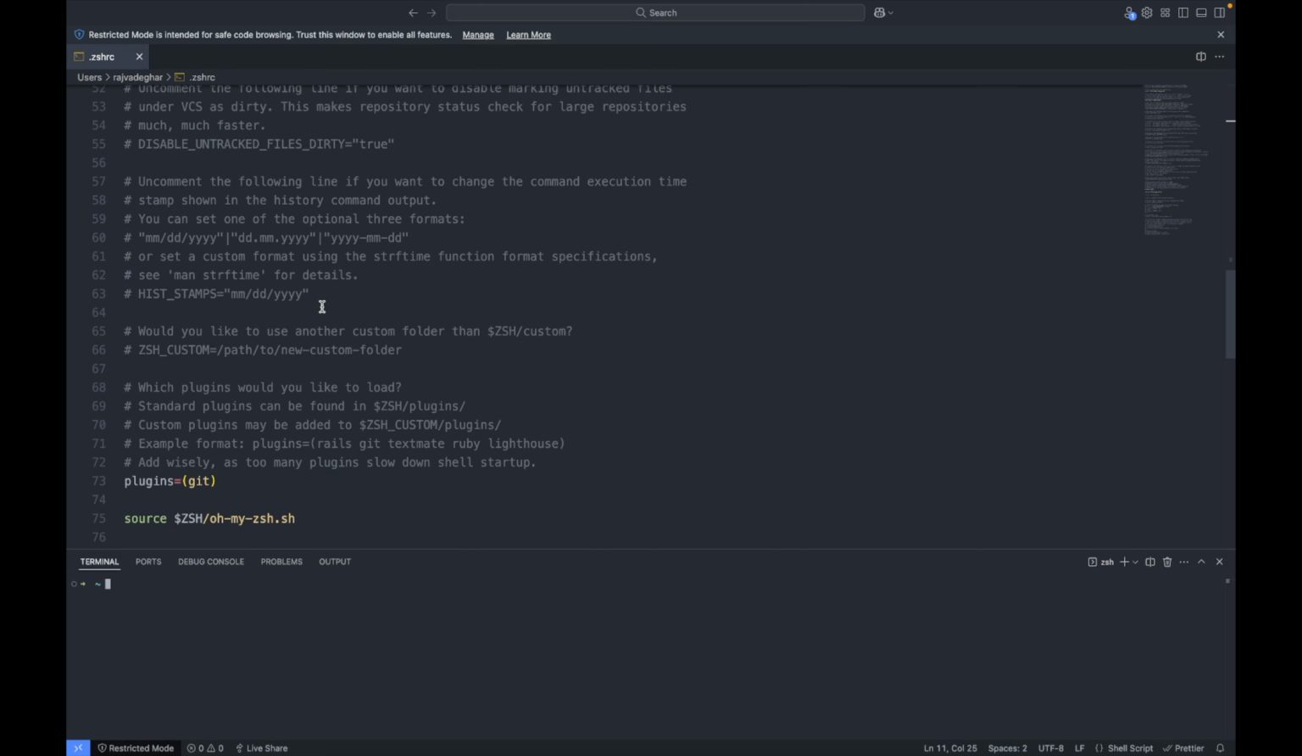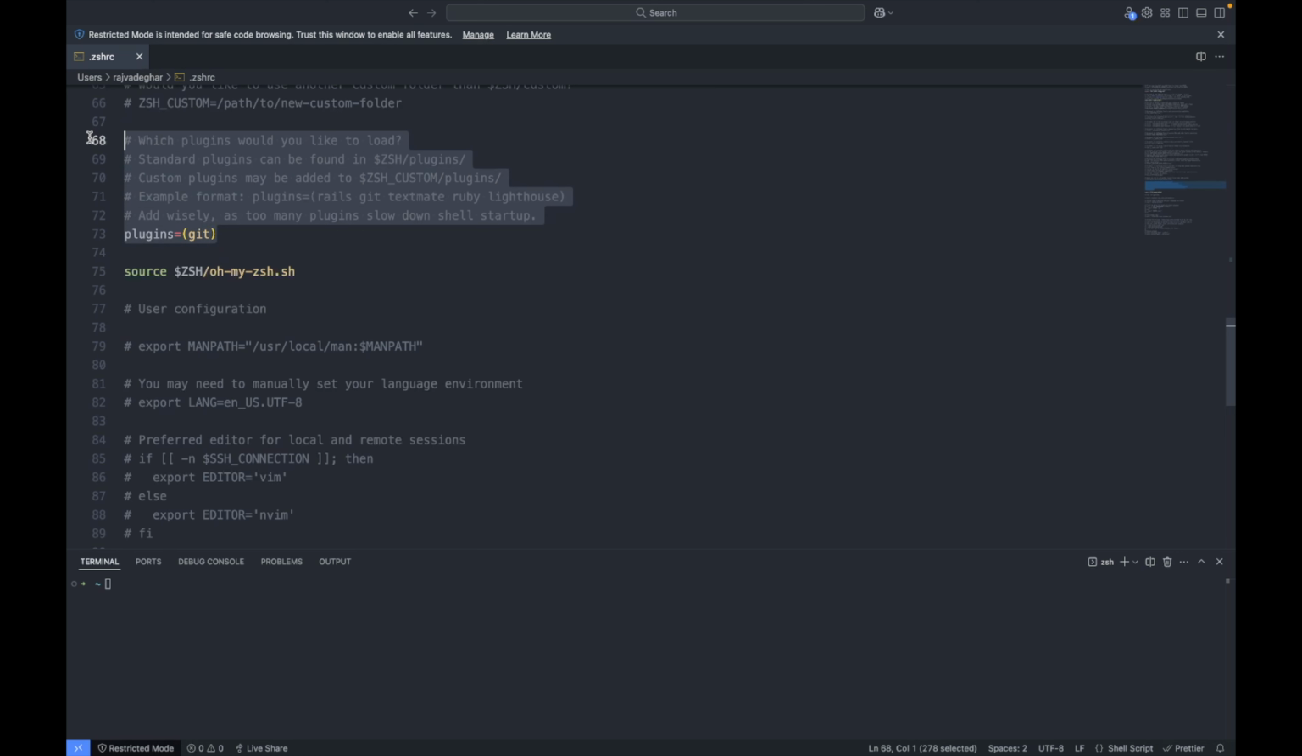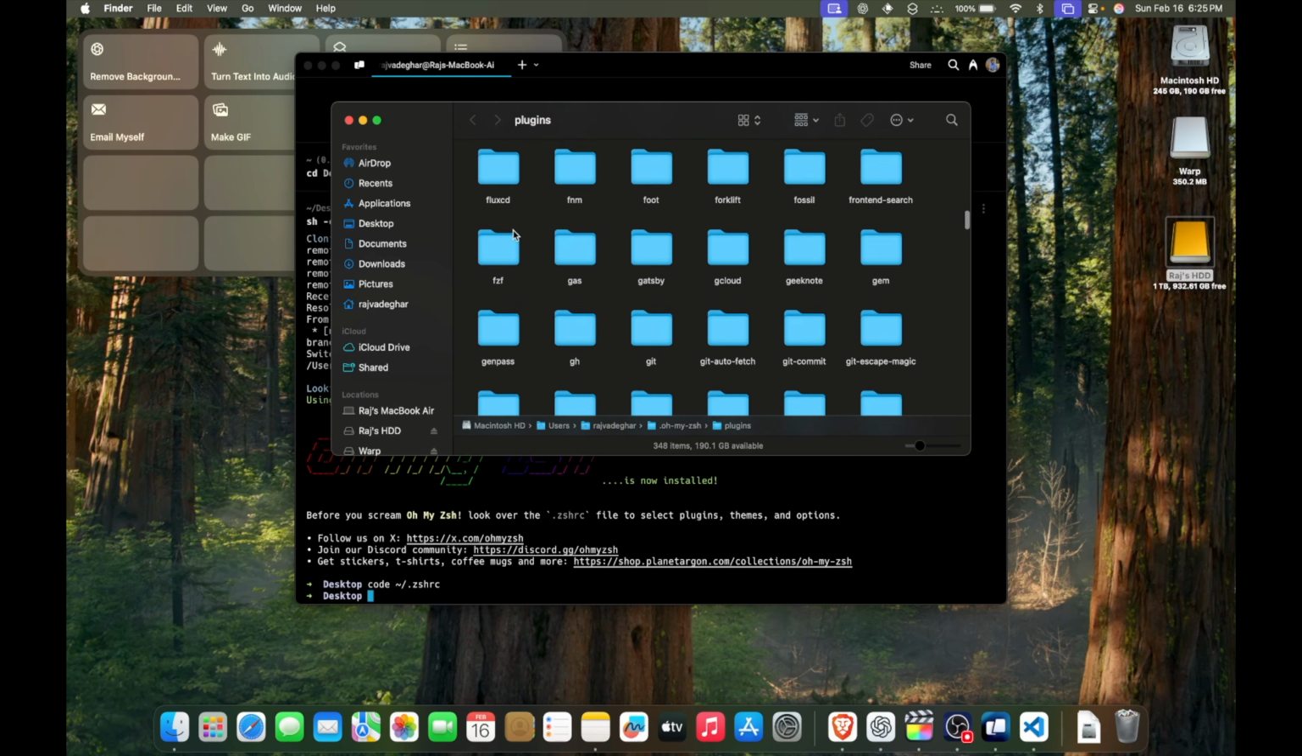Plugins section. If you scroll down here, we can see the plugins section. Right now it just includes the Git plugin, but there are many more. If you see these comments, you'll get to know that standard plugins can be found in this place. So let's copy it and see which standard plugins are included. Open ~/.oh-my-zsh/plugins will open it in Finder. And here we can see all these plugins.